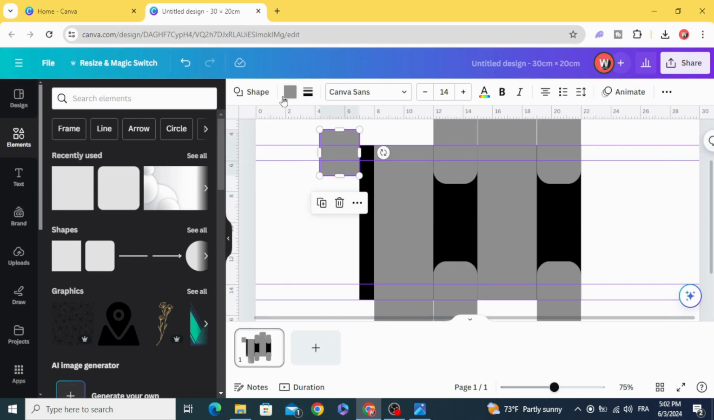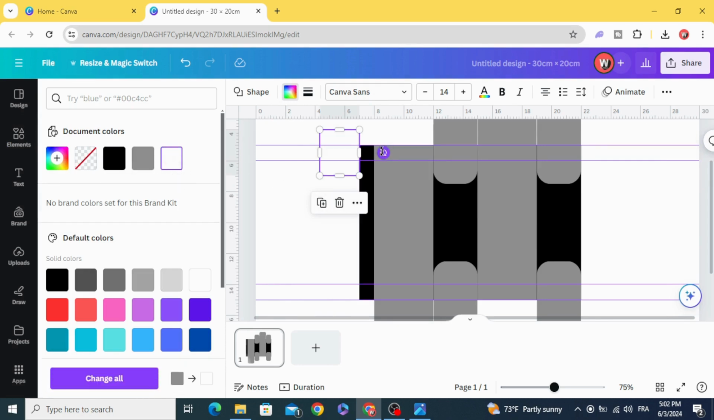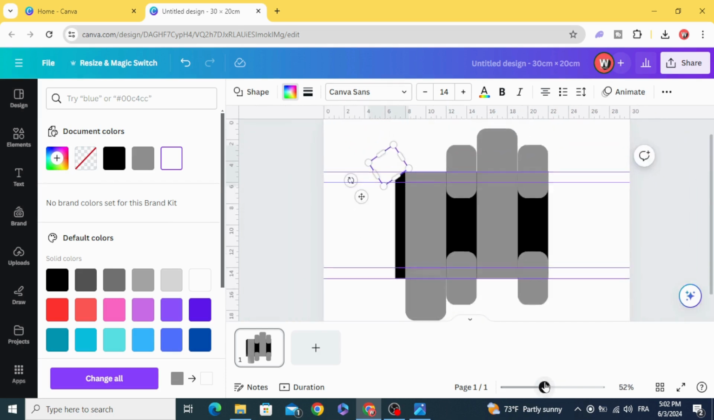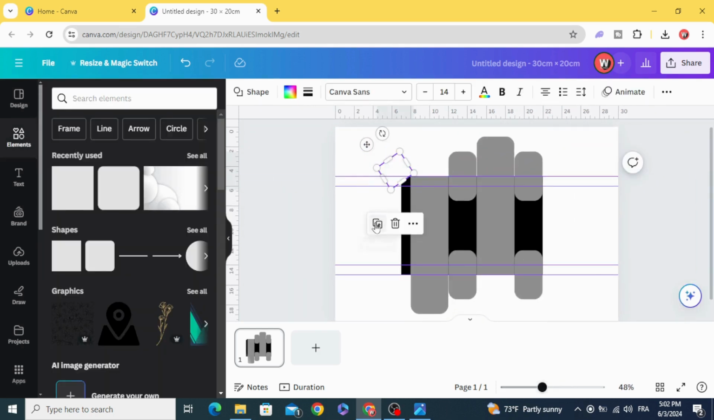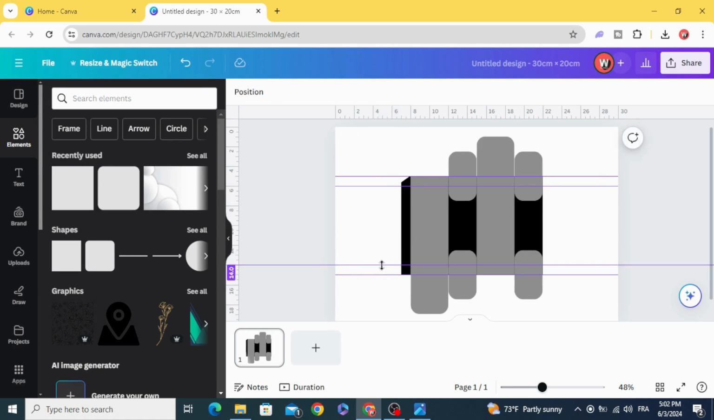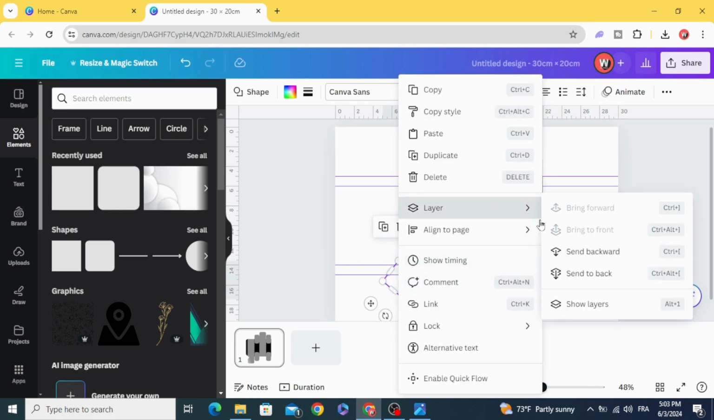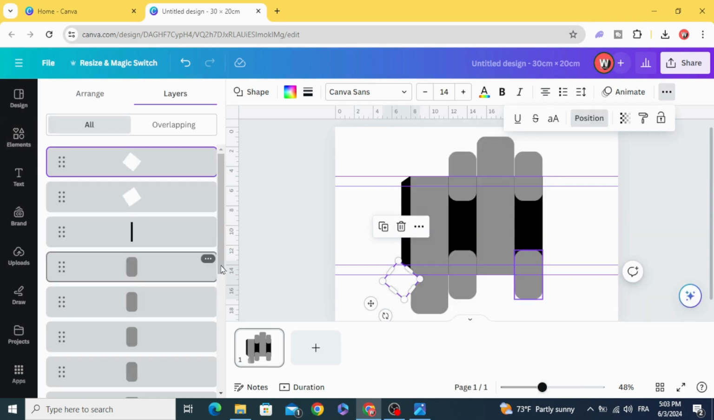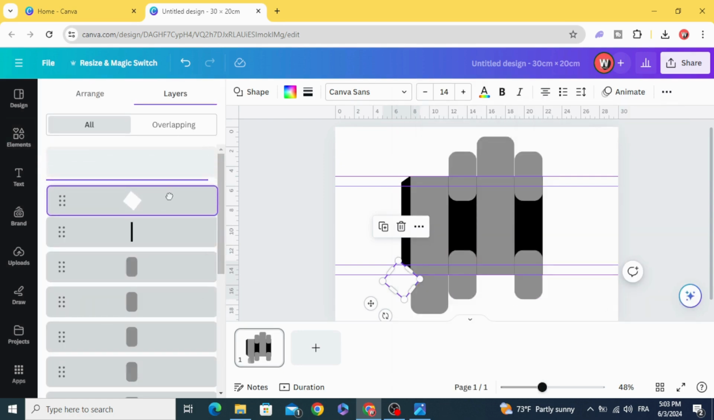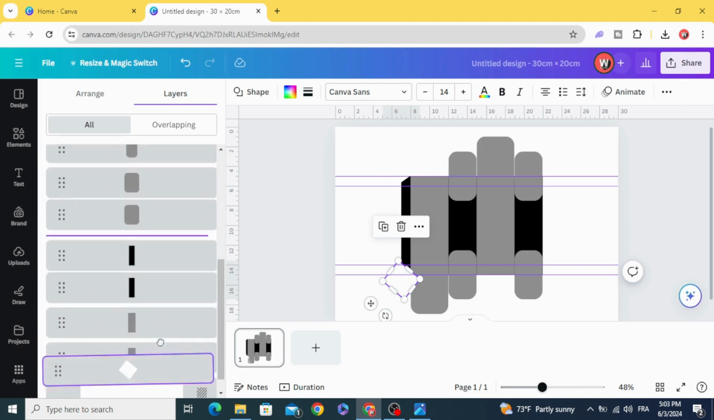any shape, choose the white color and rotate. Go to layers, show layers, and make this one behind this element.